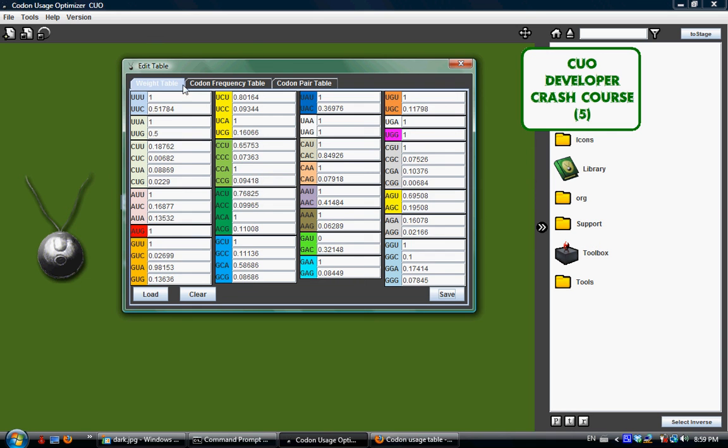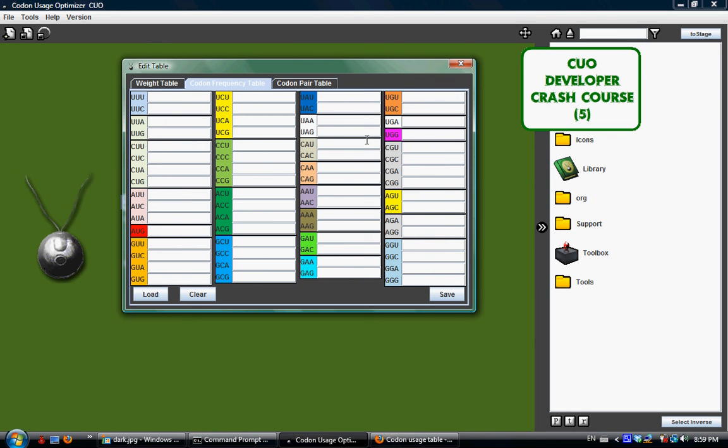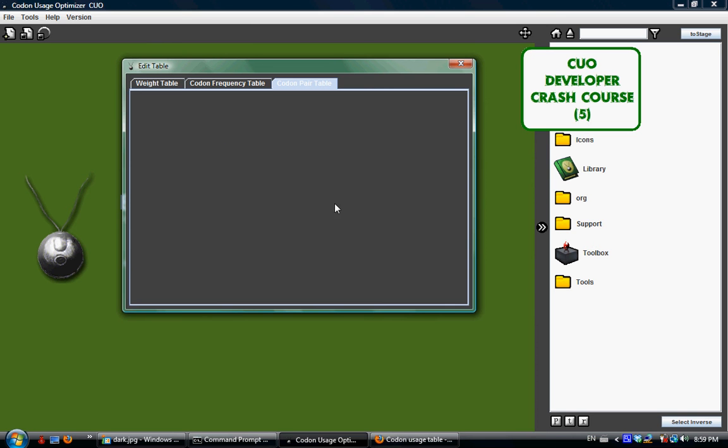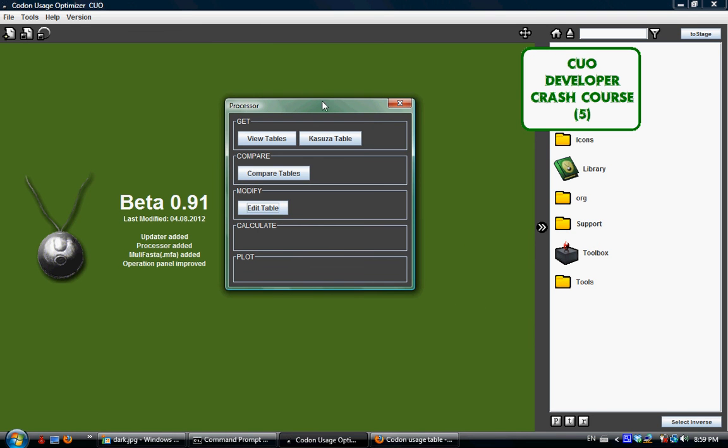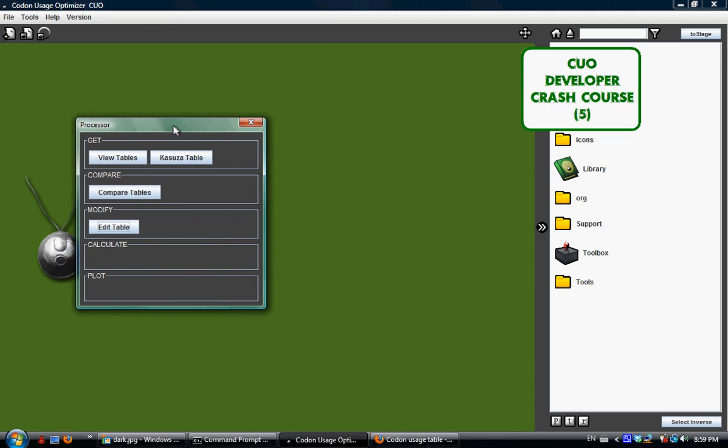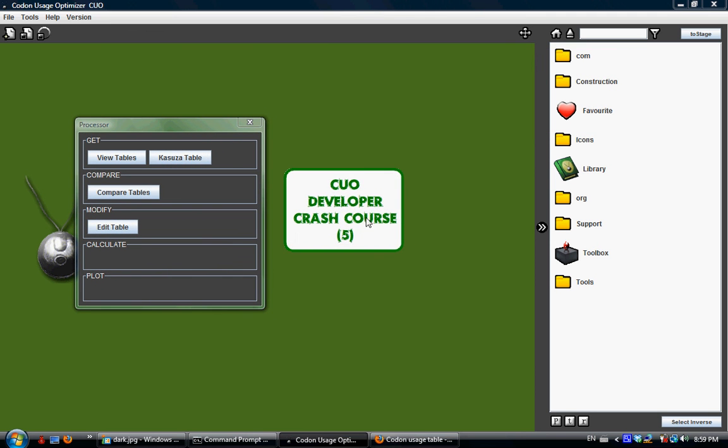It's the same case for the codon frequency table, where you can edit the tables manually. We don't have the function for the codon pair table yet, so we are working on it and it will be delivered to you soon. This is pretty much about the processor, which is under vigorous development, so we are looking forward to including more useful buttons here for you to use CUO more advancedly.